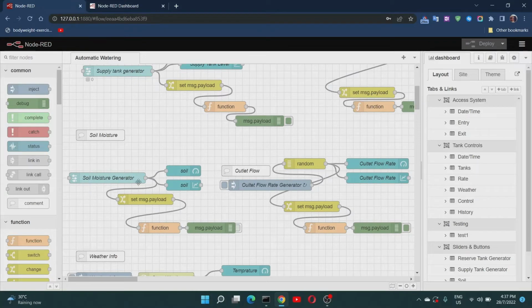And we also have the soil moisture. It shows how wet our soil is. 100% means the soil is very wet, and 0% means it is very dry and needs watering. And we also have the outlet flow, which is the water flowing into the soil.